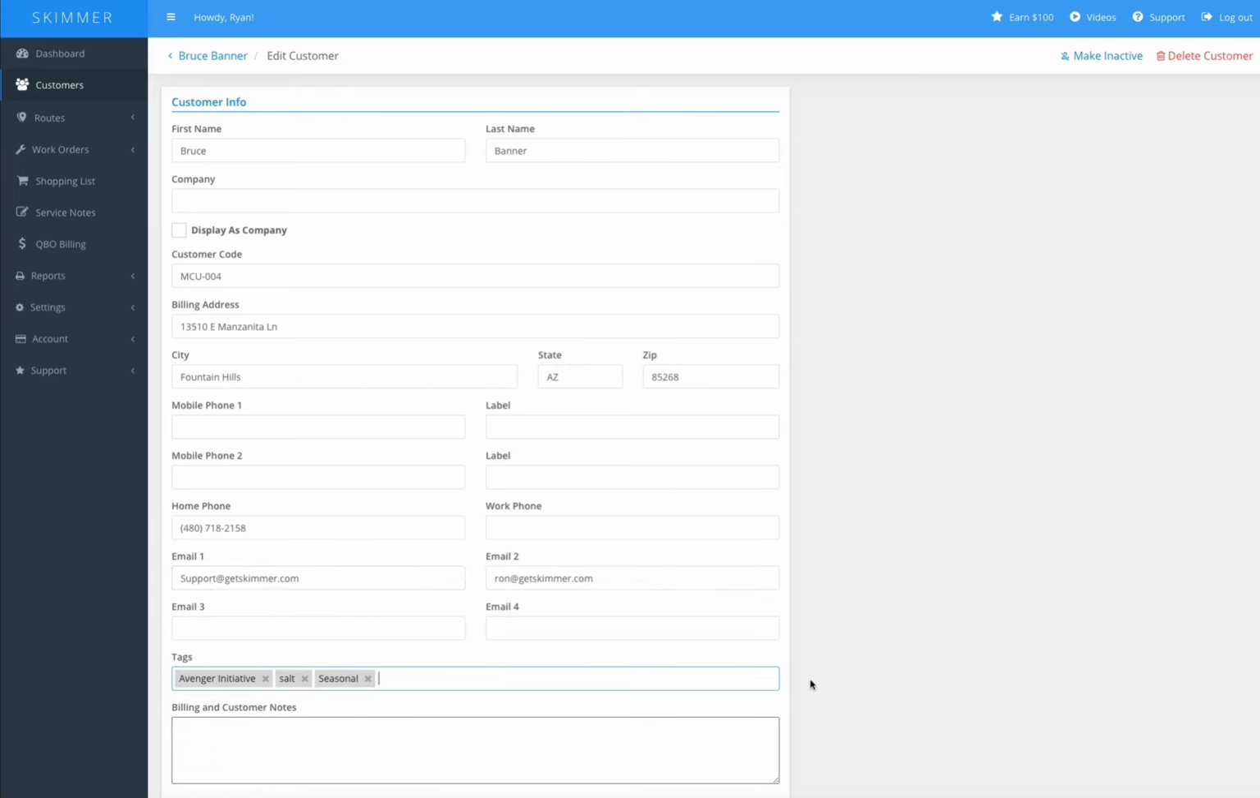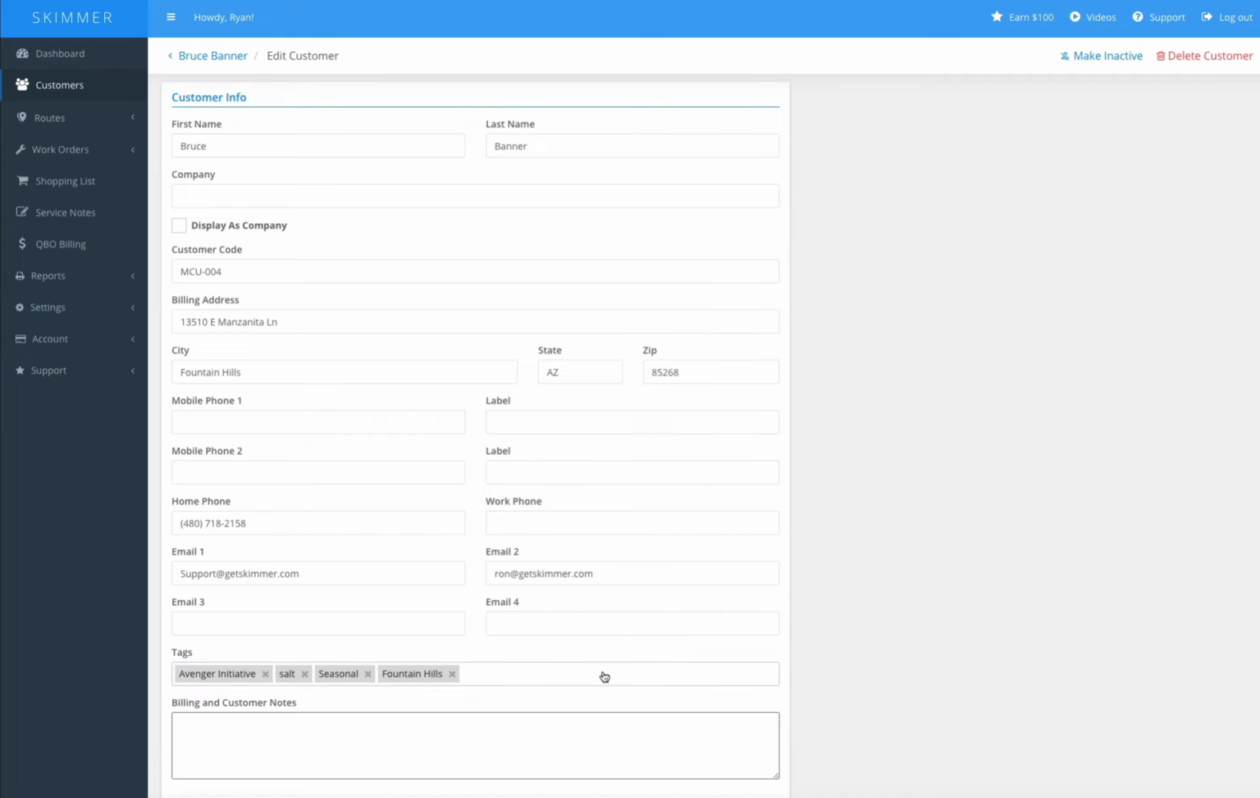Now what if you're on this screen and you realize that you want a new tag that doesn't exist yet and you want to apply it to this customer? Well, it's as easy as typing it in. You can even type in something maybe that indicates something about their location. And when you have what you want, enter. And now not only is this a tag for this customer, but it's a new tag that's now available to be assigned to any other customer.